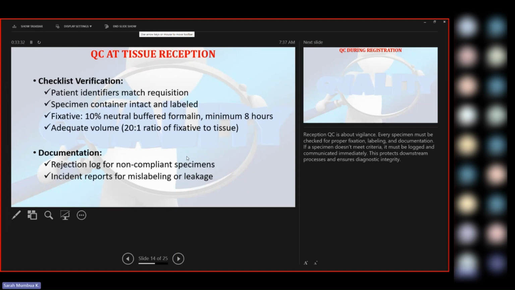So when we are still talking on the QA part, from the reception, make sure the patient identifiers match. That is a quality check. Make sure your specimen is intact. The specimen is not soiled, the container is not soiled, and it's well labeled. Make sure the tissue is fixed in 10% formalin.